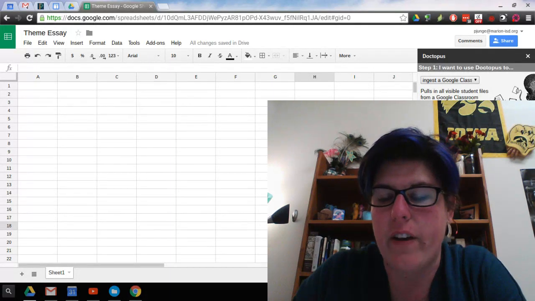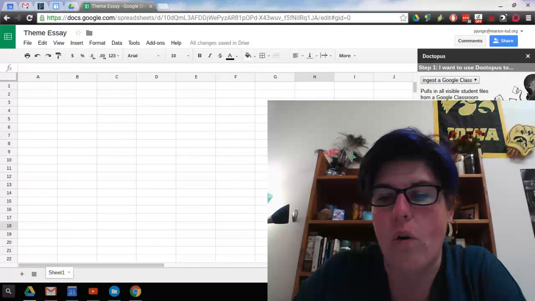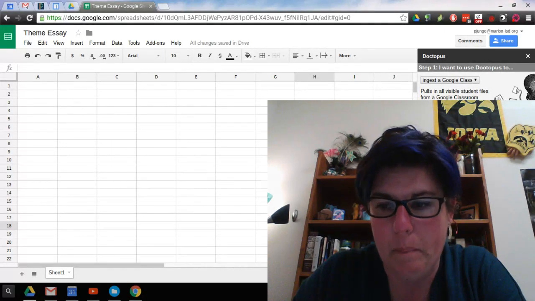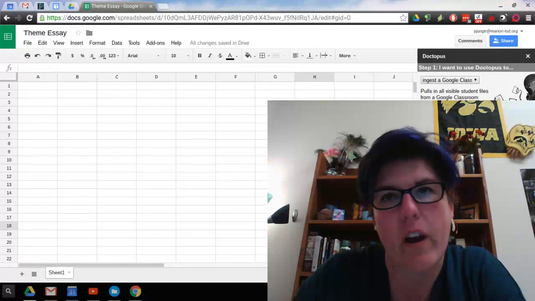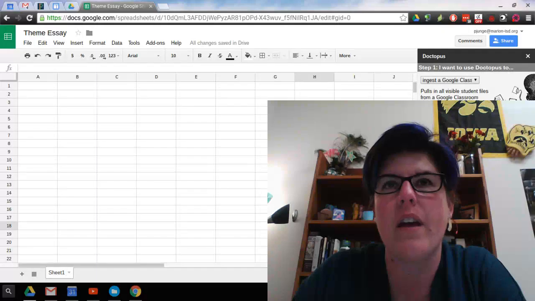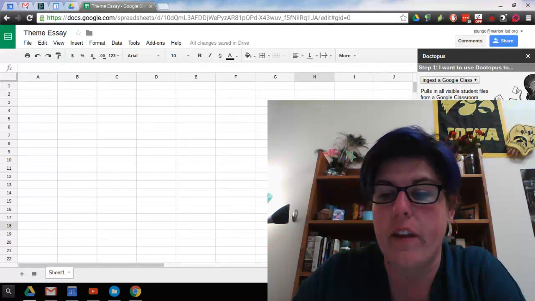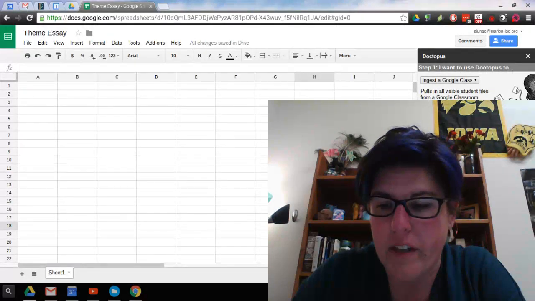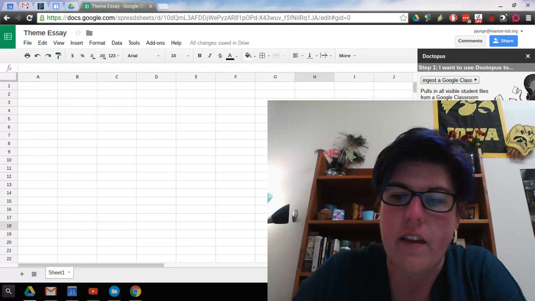I have the option to click only pull in files that are turned in, if you're a stickler and you tell students it won't get a grade until they click that button. These are freshmen. They're not used to using Classroom. So I usually pull in all of them, figuring they just forgot to click turn in. There's a blue button here under my picture that says ingest assignment, and I click it. And then what it does is it goes ahead and pulls all of those assignments into a new tab on my spreadsheet.